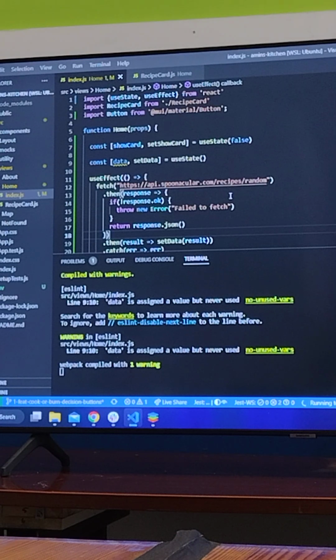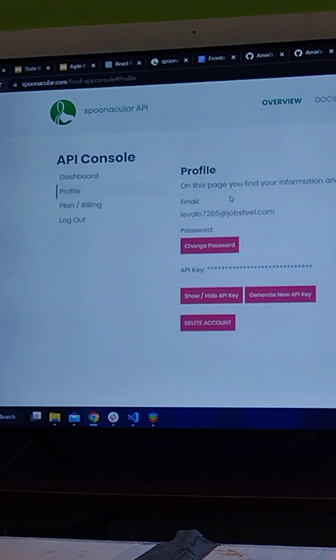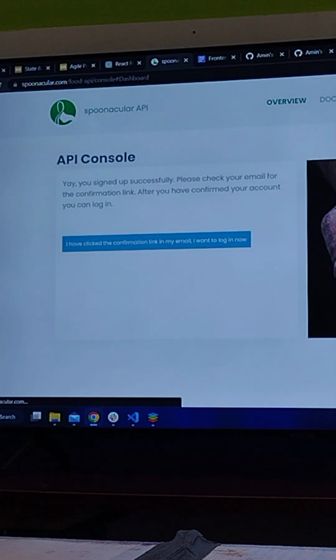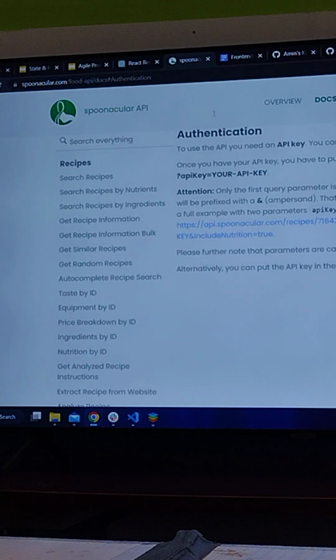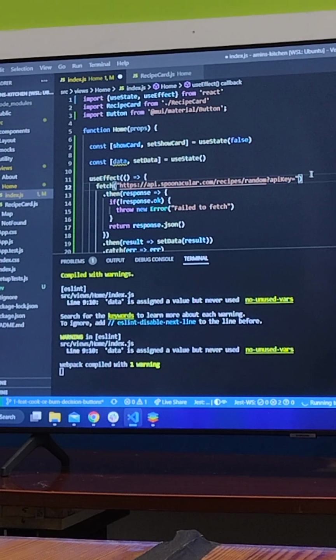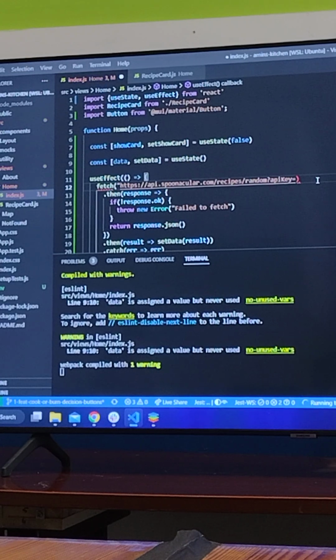There is something here, this page right here. Okay, so you need an account for an API key. Once you have your API key, you have to put it in the request URL to make every request. So, question mark, API key equals your API key. So inside of our fetch request, we're going to need to do that, and we're going to need to input our API key.